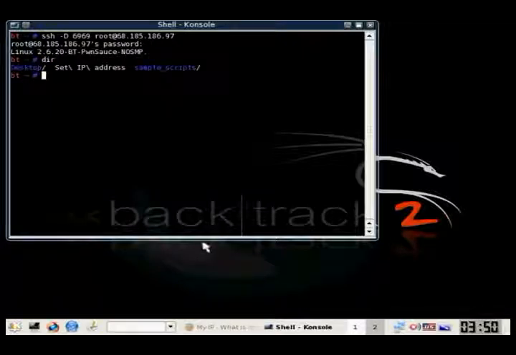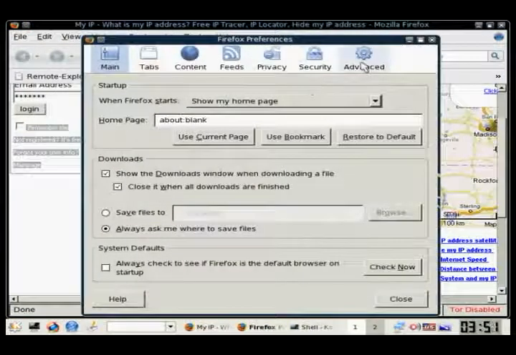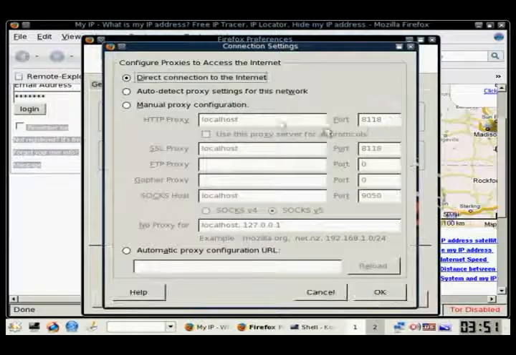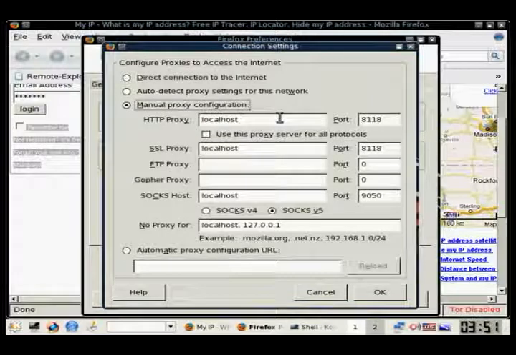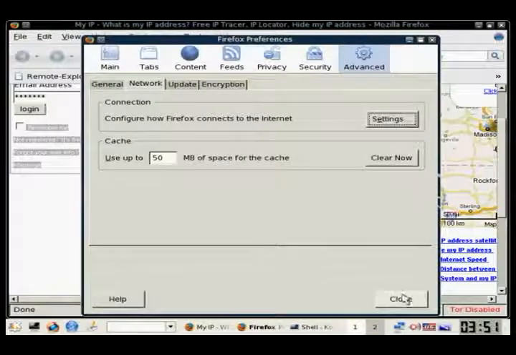Alright, now what we need to do is configure our web browser to go through that tunnel we just created. So we go to Edit, Preferences, Advanced, Network, Settings, and then Manual Proxy Configuration. For this we're going to be using the SSH protocol. We put in the port that we used, 6969, and we're leaving it as localhost because you're connecting to that local tunnel that you've created, which then goes to the SSH server.